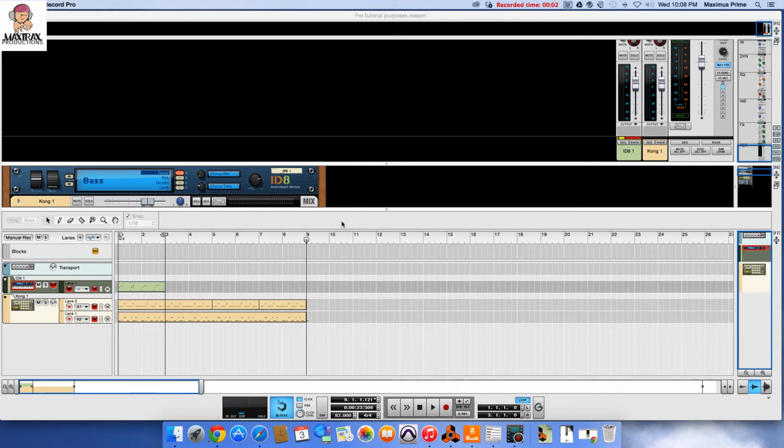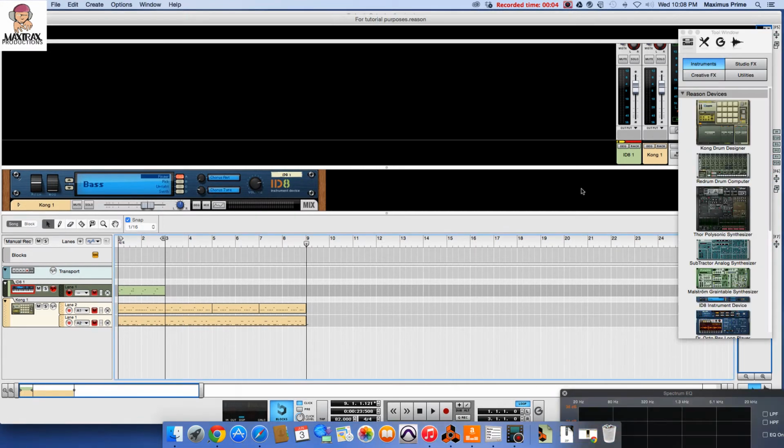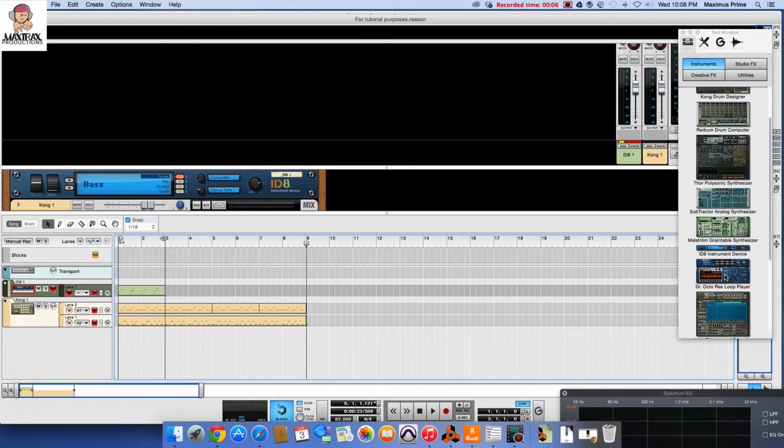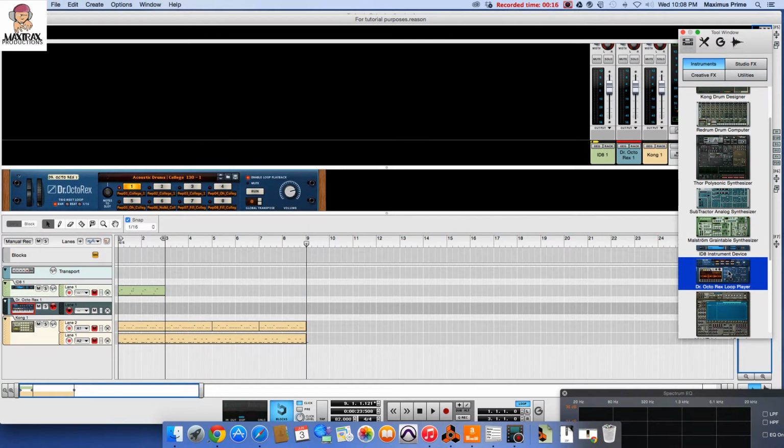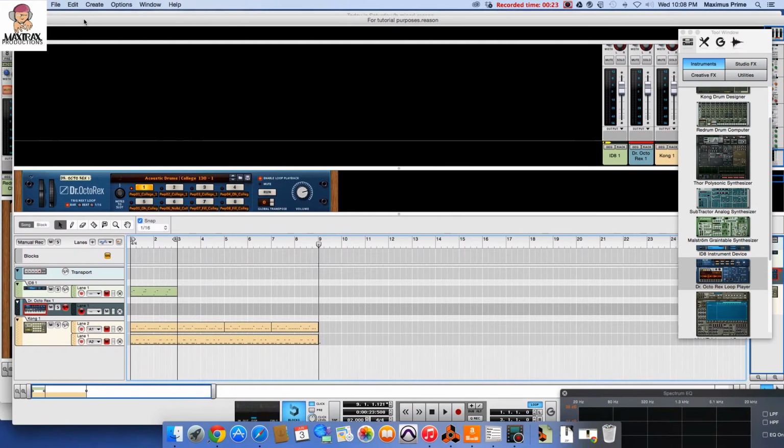Welcome to today's tutorial. Today we're going to show you how to use the Octo Rex looper, and I'm going to show you how to create a Rex file so you could use it there from a WAV file or MP3, either or.